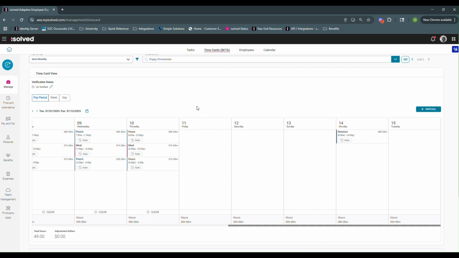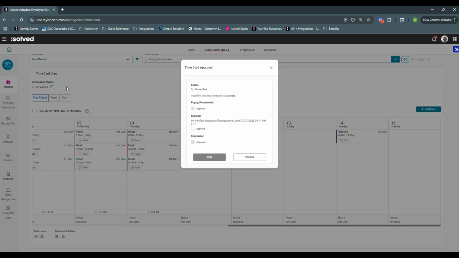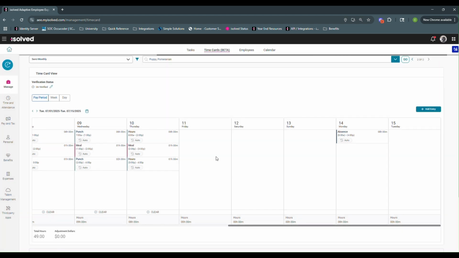Lastly, we want to verify the employee's time card and say that this is ready for payroll processing. To do that, on the top left, you can see the status of this time card as of right now. Click the pencil icon, and then I'm the manager for this employee, so I'm going to click Approve and Save. And that is me giving my stamp of approval.